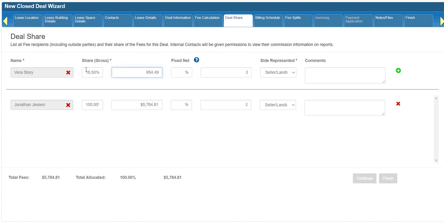If a broker's commission split with the firm should not follow their usual split plan, but a specific percent of their gross share or a set amount, enter that information into the fixed net fields. This indicates that the system should use these net commission values regardless of their split plan when the time comes to distribute the fees. Select which side of the deal this person represented.